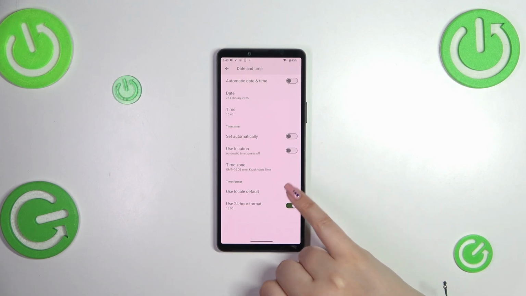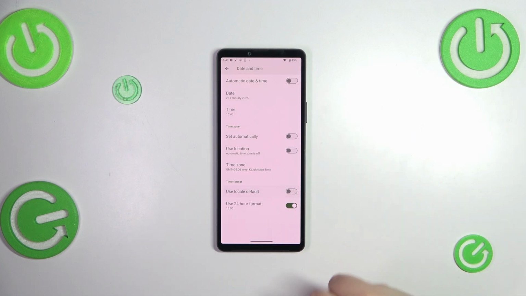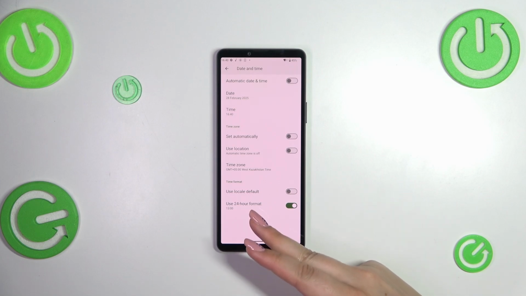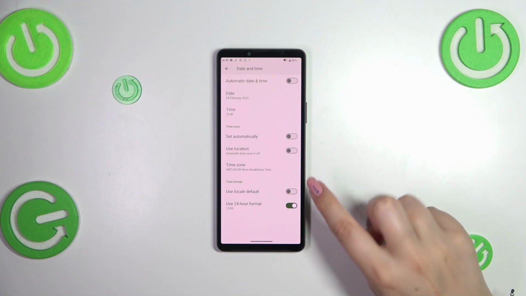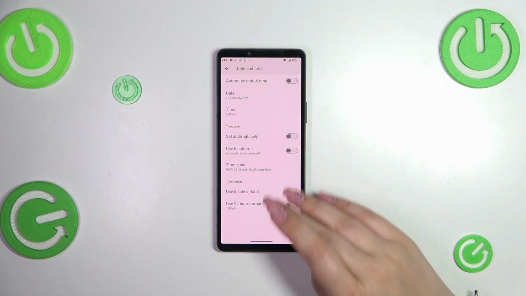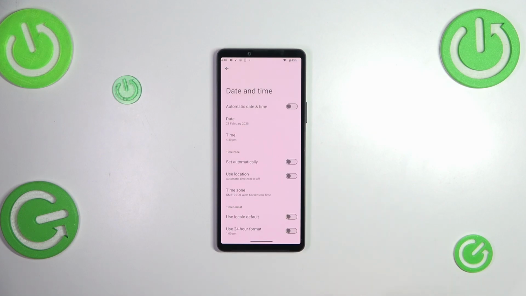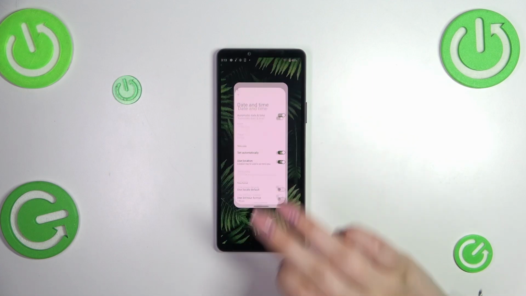We can either use local default, which will be, I would say, automatic, but we can turn off this option and manually decide whether we want to use 24-hour format, and then this switcher should be active, and 12-hour format, so just turn off. And just by tapping on the switcher, and of course it will be immediately applied. So basically this is the whole customization of the date and time in this device. Of course you can go back to all previous settings just by using all of those switchers right here.